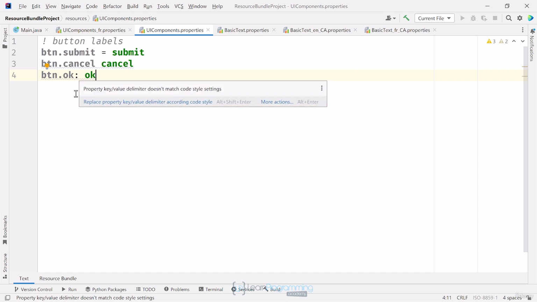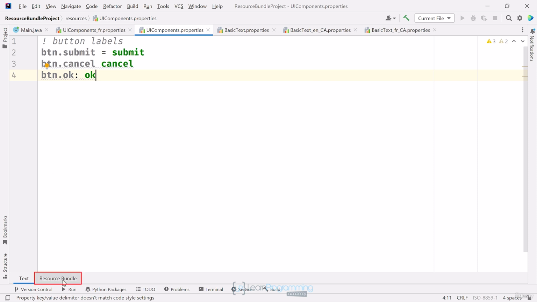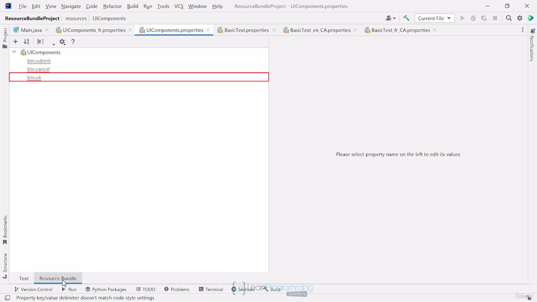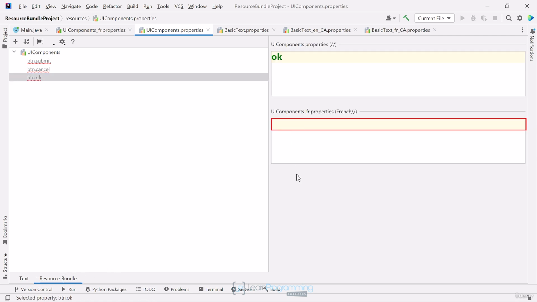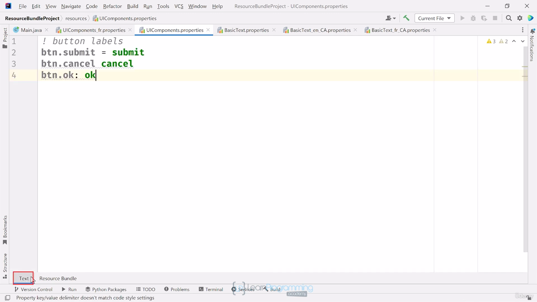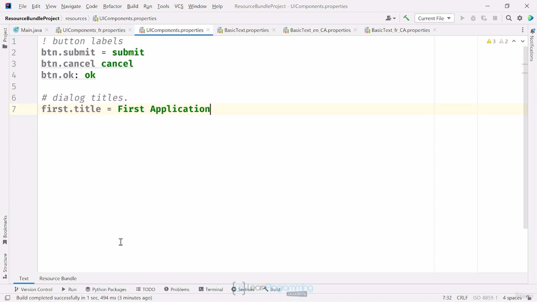I'm going to ignore IntelliJ right now. I'll now select the Resource Bundle tab at the bottom of the editing window, and I'll select btn.ok. I'll enter the French equivalent for OK, which is d'accord. I'll add one more key, so I'll click on text. I'll add another comment that the keys are for dialog titles. I'll make the key first.title and set that to first application.